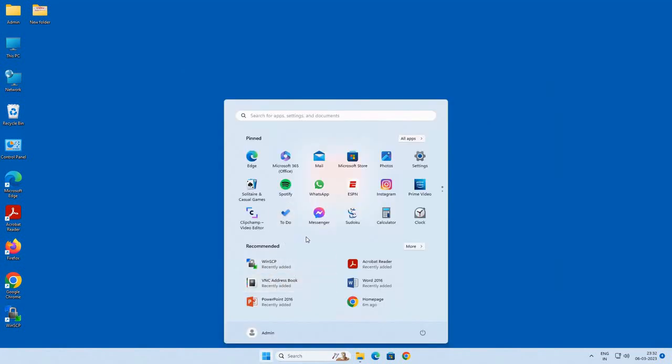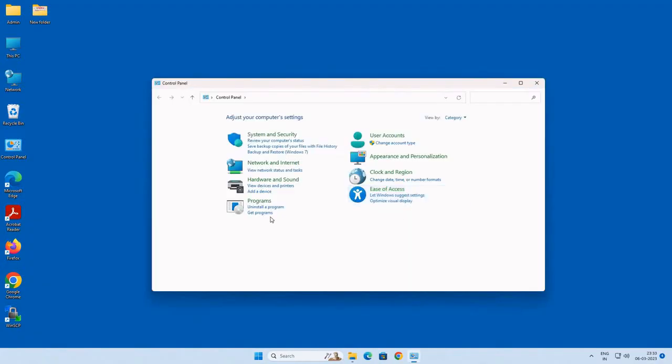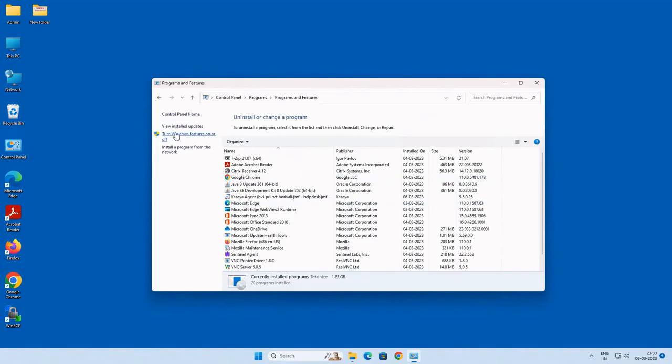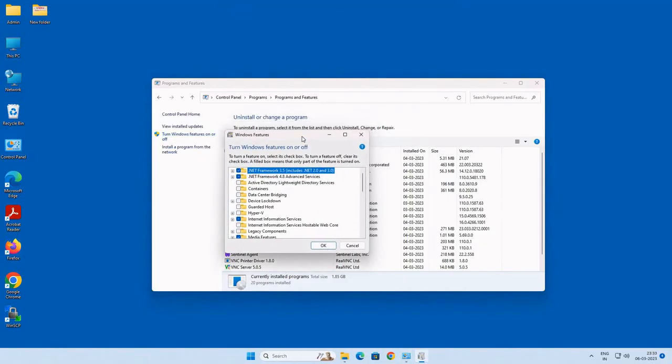To install IIS, open Control Panel. Under Programs, click on Uninstall a program. In this screen, click on Turn Windows features on or off. You can see here we have an option Internet Information Service. So now click on the plus icon to expand.